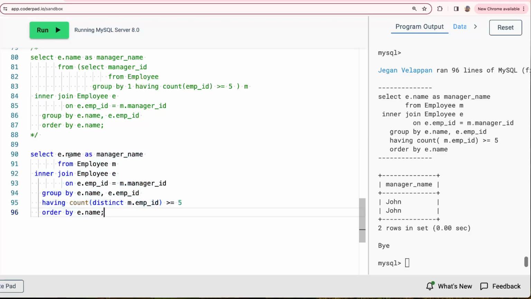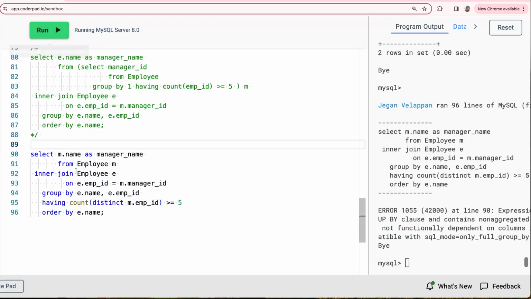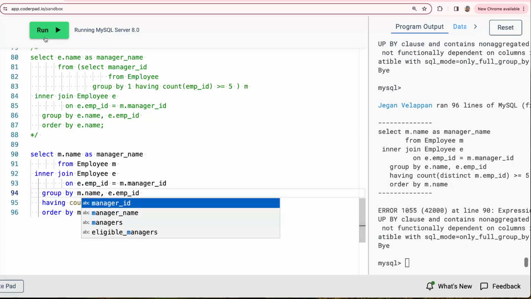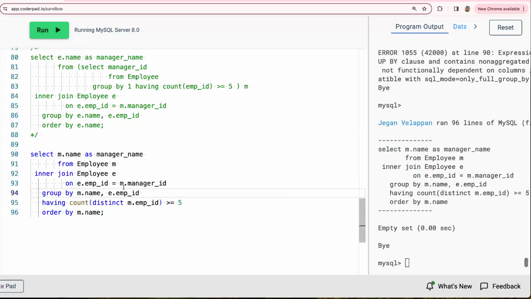The only thing is you have to be sure which column you have to point to here. Should you use e.name or m.name? If you put m.name, then it's going to give you a wrong result. Okay, here order by we say m. Okay, so when you do this, group by m dot. Okay, so when I say m dot name, it's not going to show you any result here, right?